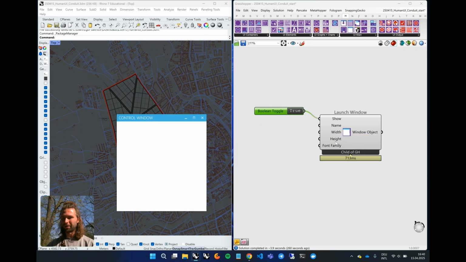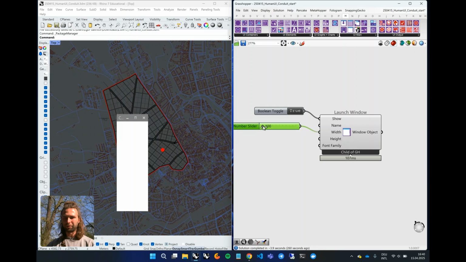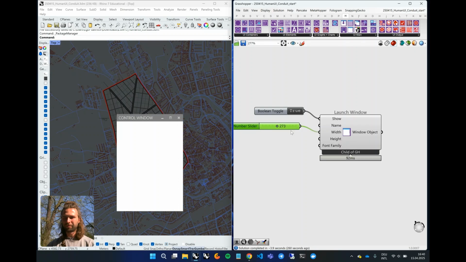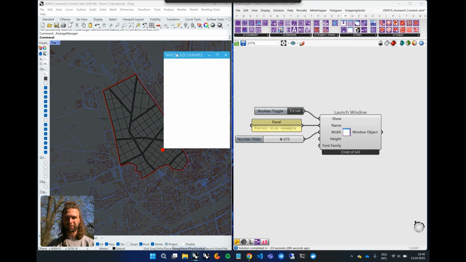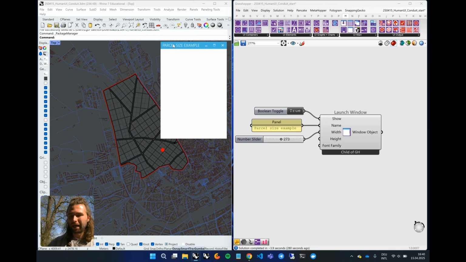You can control width and height, of course. So if you link something like this, some slider or number, you'll be able to control the size of this window. You can change the name. So let me enter something like parcel size example. Yeah, so here's the window. Now we somehow need to add elements to it. We need to introduce some sliders and maybe text fields.